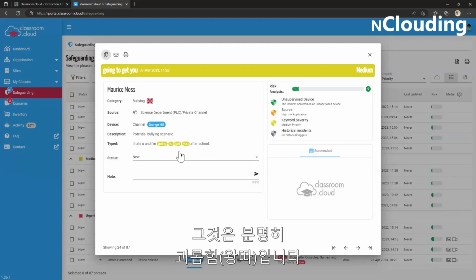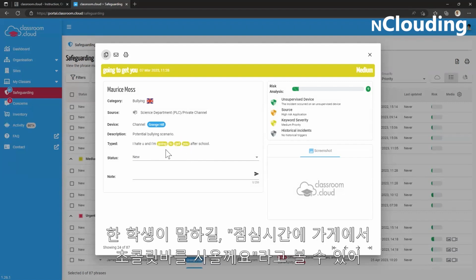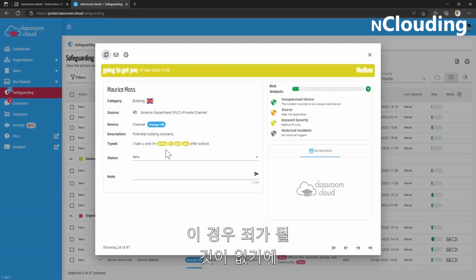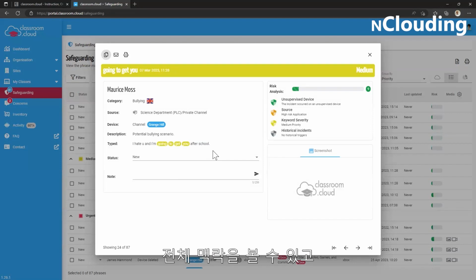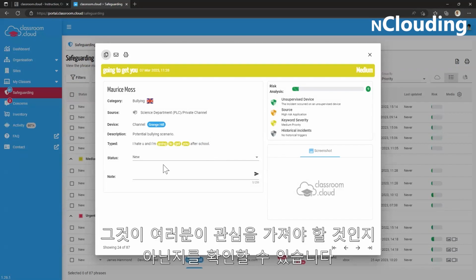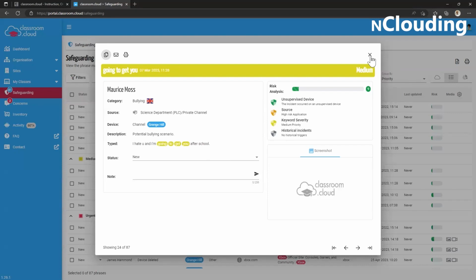That's clearly a concern. But if we only captured "I'm going to get you", it could be a student saying, "I'm going to get you a chocolate bar from the shop at lunchtime", in which case that's completely innocent and there's nothing for us to worry about. So by capturing the whole phrase, it allows you to see the full context and identify if that is something you need to be concerned about.